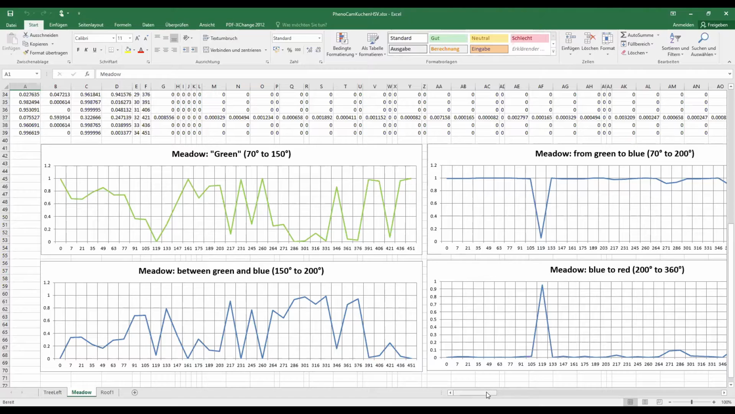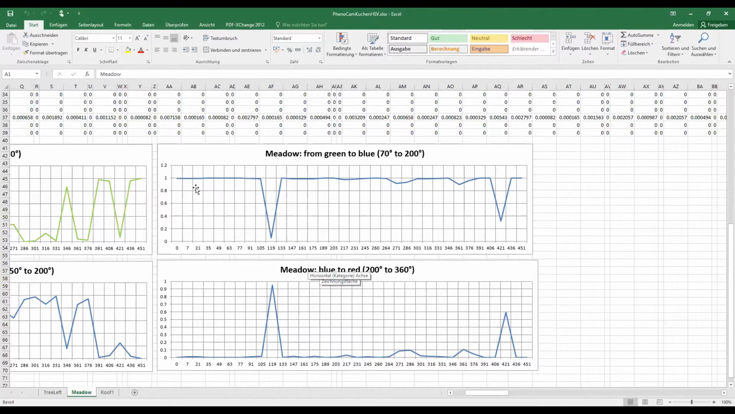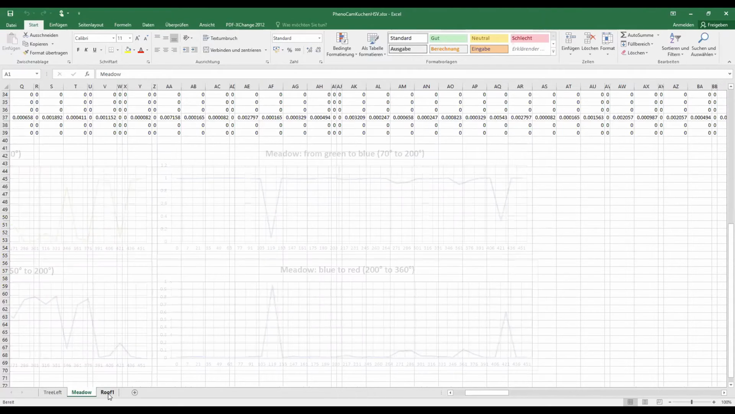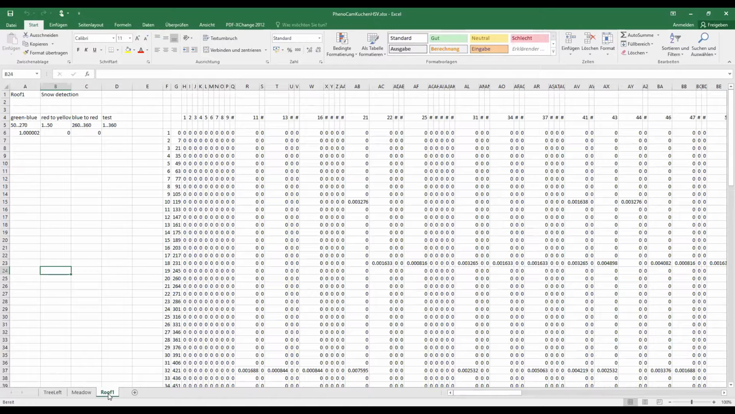Okay, so these two diagrams show that from green to blue, these colors are most of the time 100%, with the exceptions when we had snow on the ground. And the last diagram I want to show you is the one from the roof. So at first I wanted to measure the colors between green and blue. So this is, for example, 50 to 270 degrees. And again, I make an addition of all the colors I find.